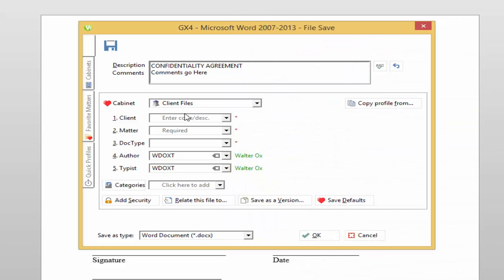The change in GX4 is the ability to type in either a numeric code or a text code to find your entry. So if I'm looking to do a document for the City of Mesa and I type in Mesa, WorldDocs will find the entry in that list. I can simply hit my Enter key to then populate the field.